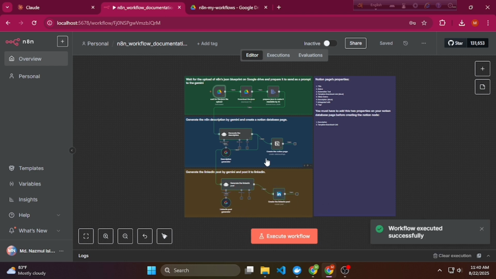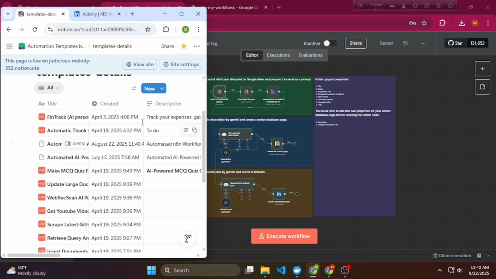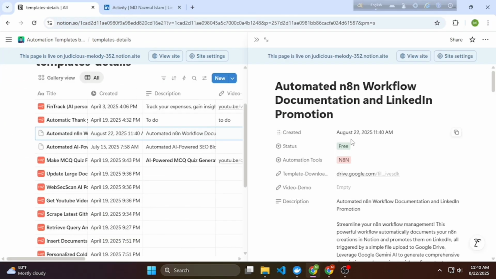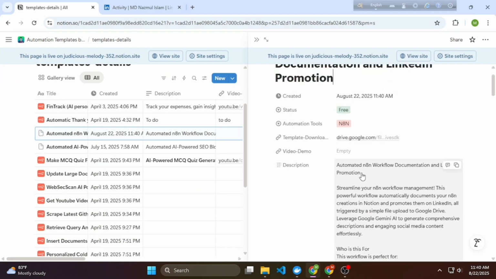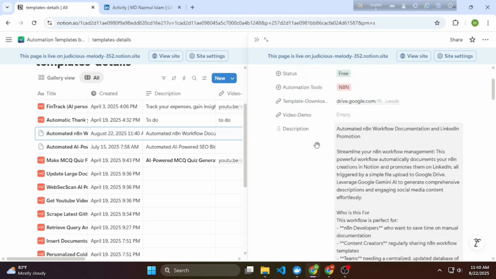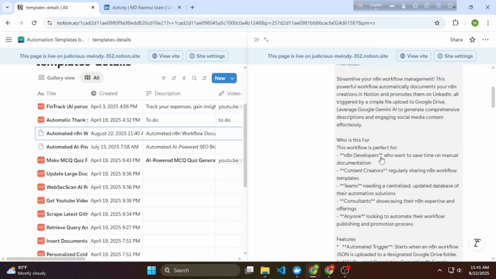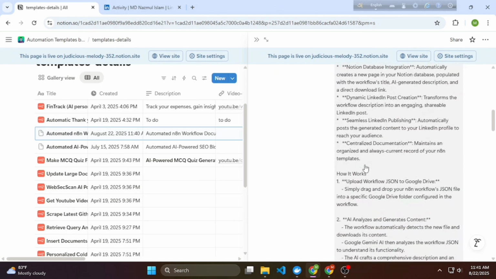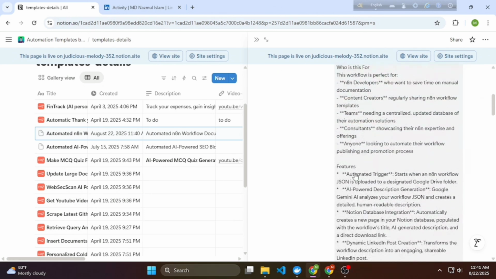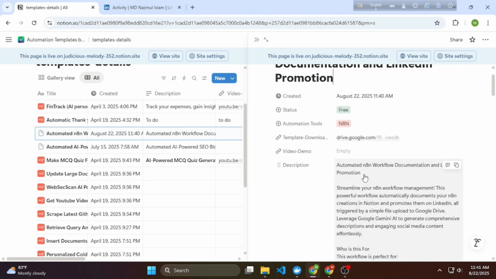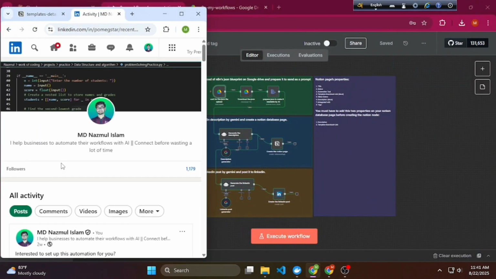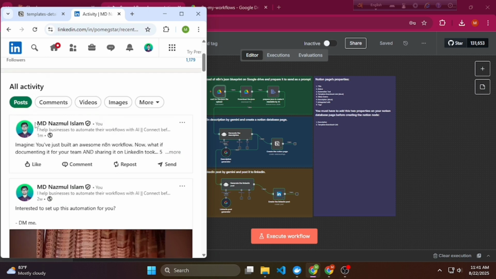Now it's completed, so let's check it on our Notion database. So open it. You see here, this is the documentation for our completed n8n templates. Here's the full documentation: what's the feature, what's the use case, and how it works. So after that, we will check our LinkedIn. Let's refresh this page. Here is the latest post. It is posted 1 minute ago.